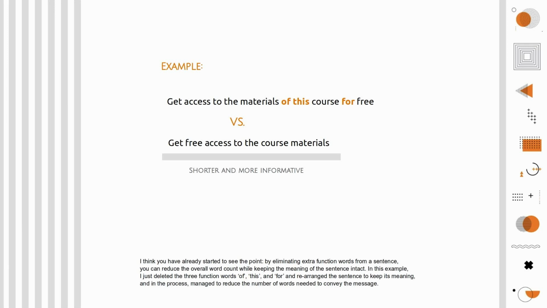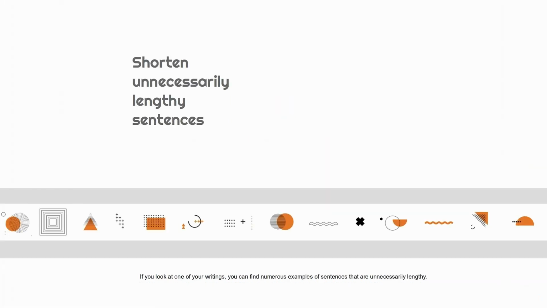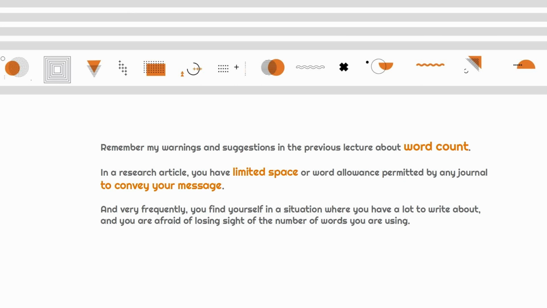By eliminating extra function words from a sentence, you can reduce the overall word count while keeping the meaning of the sentence intact. In this example, I just deleted the 3 function words of, this, and for, and rearranged the sentence to keep its meaning, and in the process, managed to reduce the number of words needed to convey the message. If you look at one of your writings, you can find numerous examples of sentences that are unnecessarily lengthy. Remember my warnings and suggestions in the previous lecture about word count.